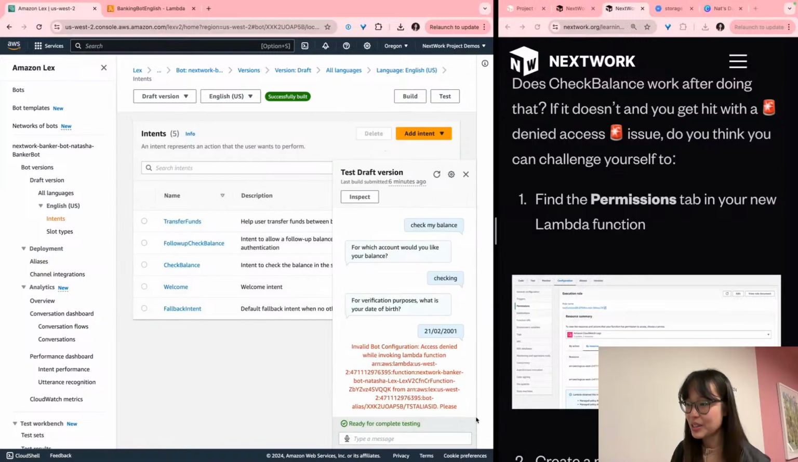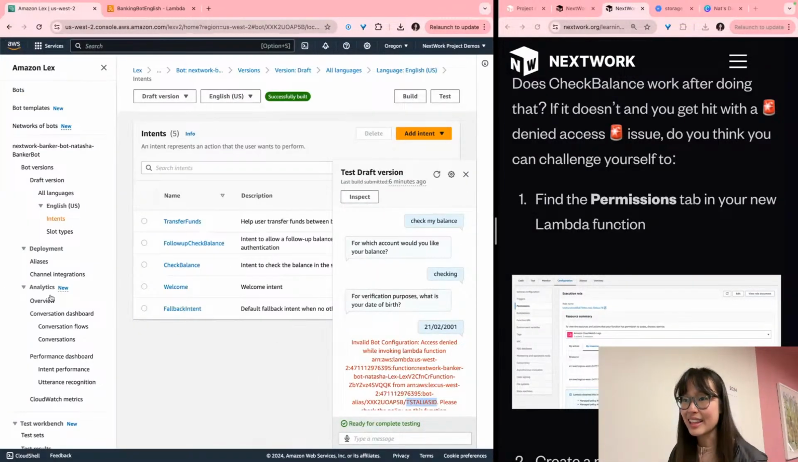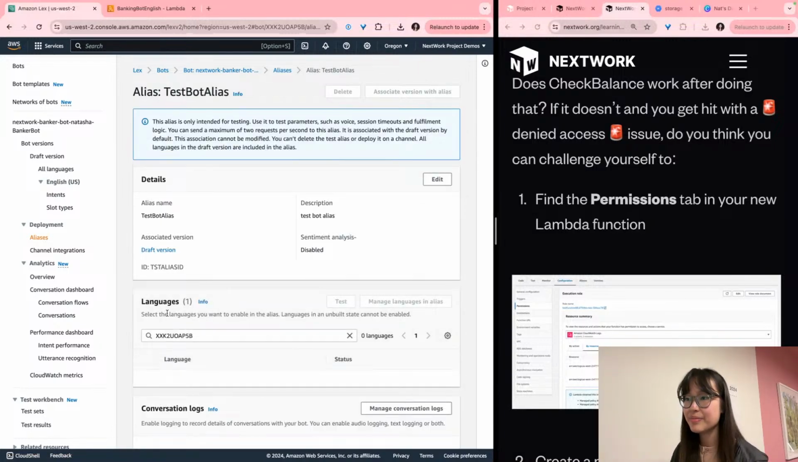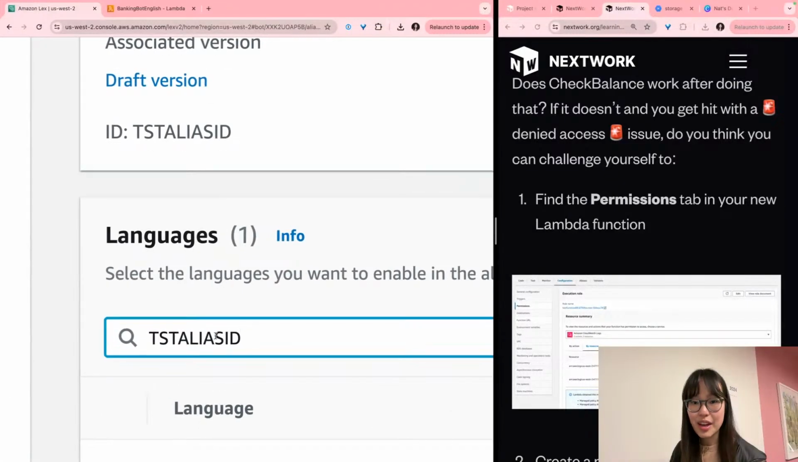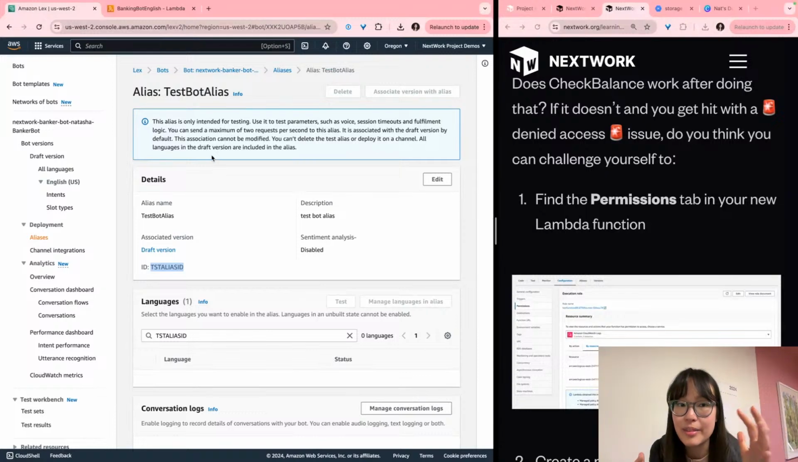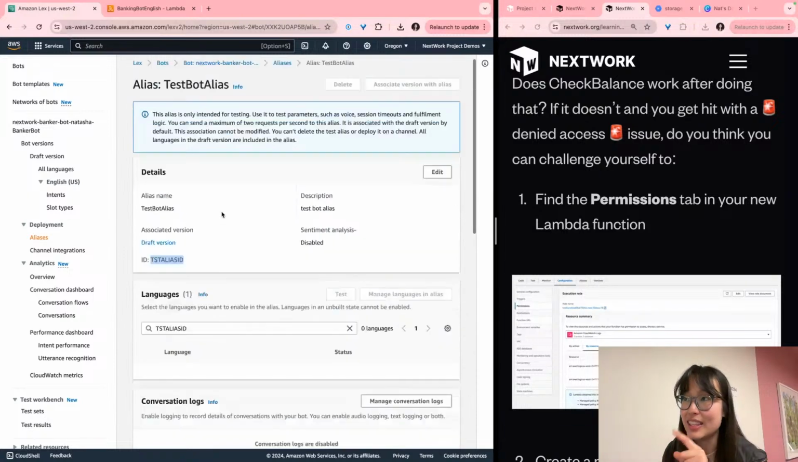Let's go back to the test window. Do you see here? TSTALIASID. This is the actual ID of the alias we were wanting. And you can match that up with the alias that you see here. So, let's just paste that. That was the ID that we found in that red error message, and this is the ID here. So, okay, now we're matching it up. So what was actually happening was the bot we were testing was actually this testbot alias. It was actually the bot that was connected to this alias.